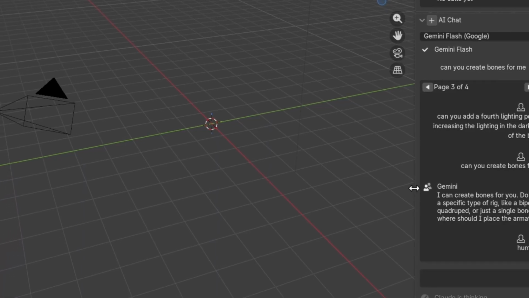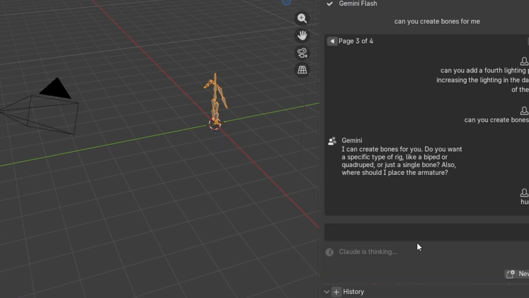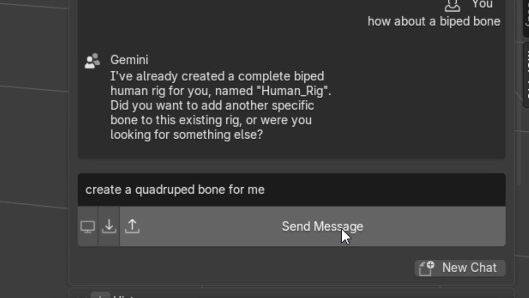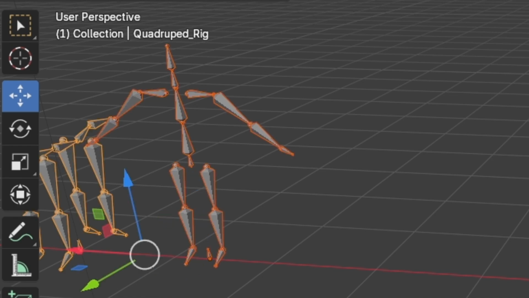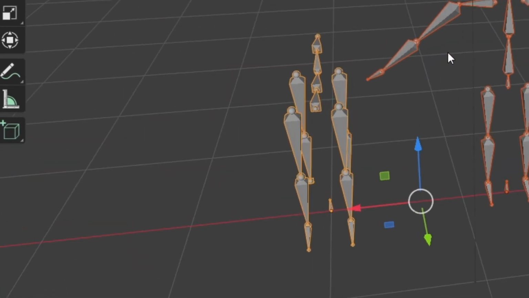Just ask for what you need, like a human armature, and watch it build. Because the AI understands spatial context, you can build your scene incrementally. Need a quadruped next? Just ask.